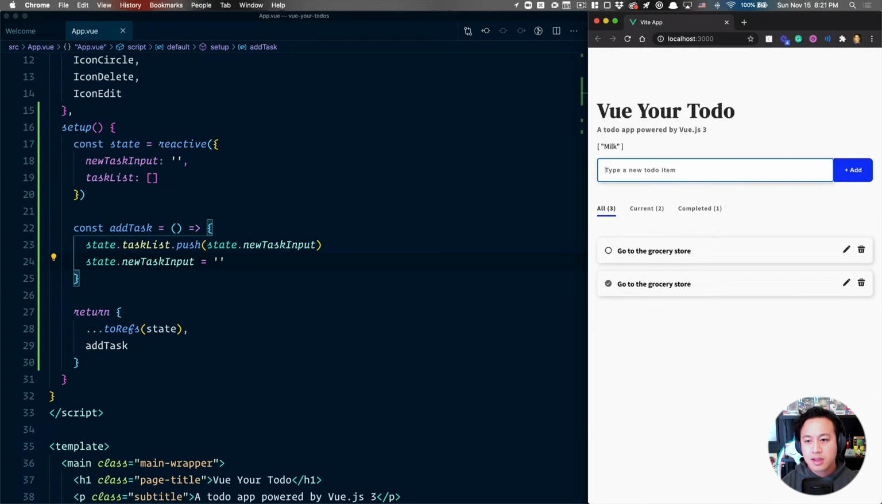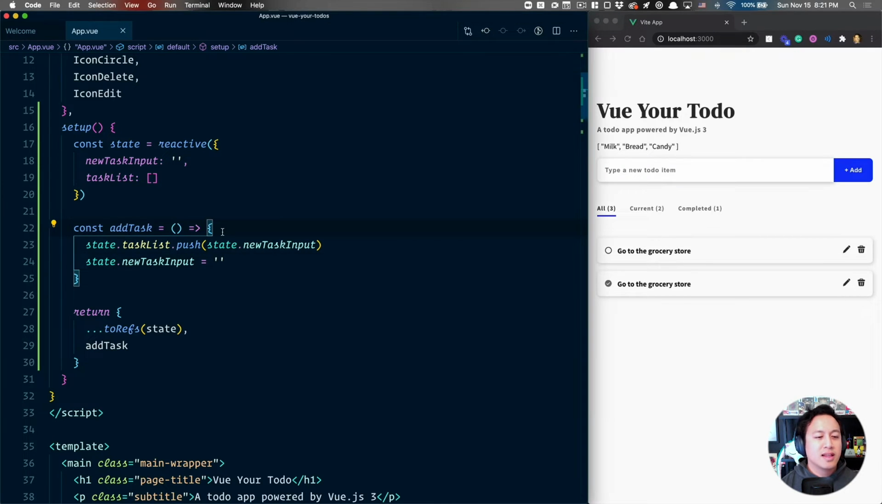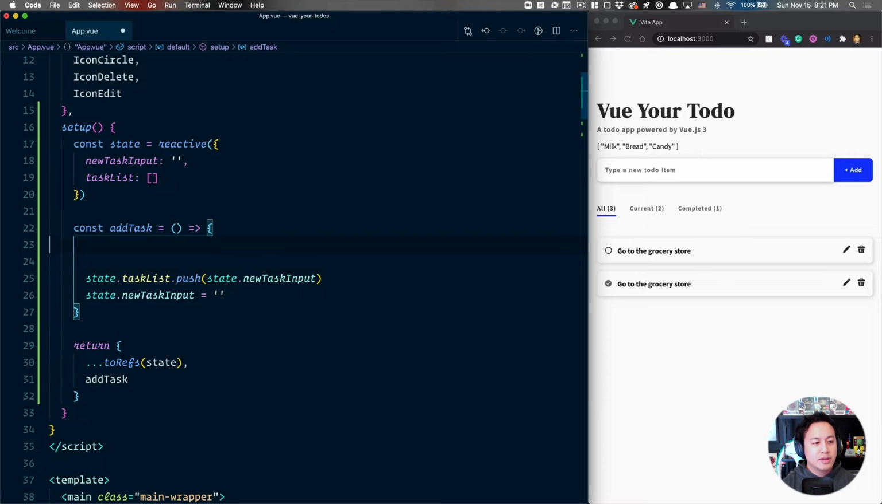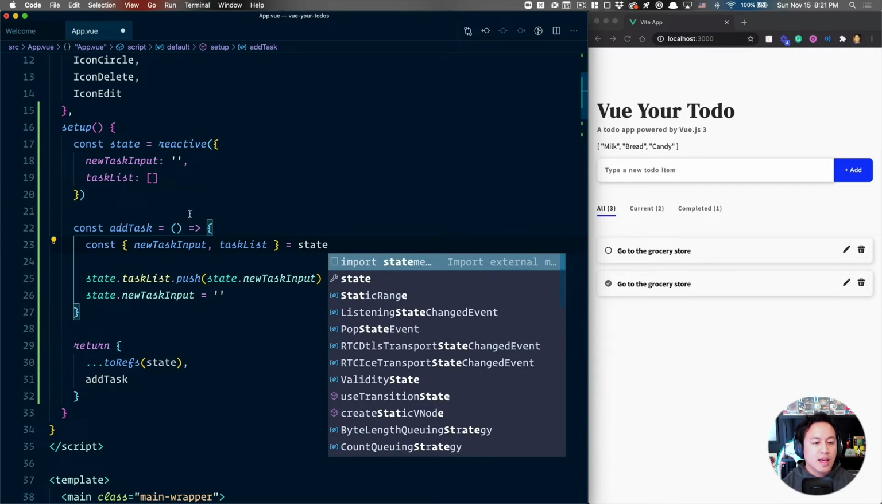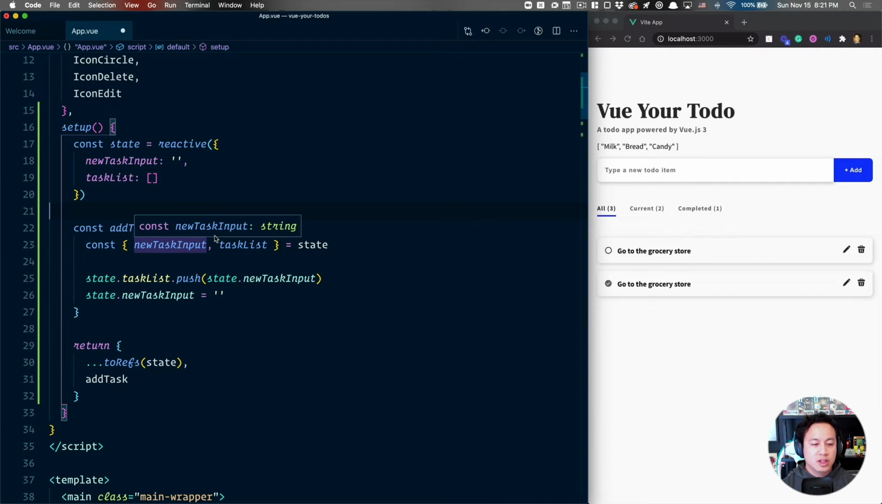So we go milk, bread, candy. Great, everything's resetting as you would expect. And if you're thinking, oh, that's a lot of states, I really don't want to do that, well, we can use ES6 to destructure it in a way that makes it easier for typing. So we know we want input and task list, and that's going to come out of state. When you do this sort of destructured variable declaration, I think this should still work.